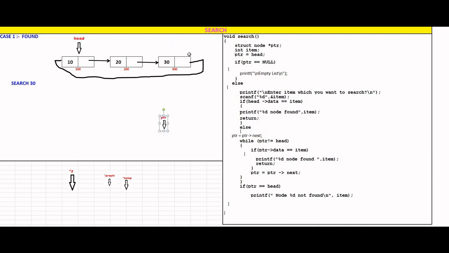This is the circular linked list. Now control comes here after the declaration part. PTR is equal to head. So whatever is in the head, copy it to the PTR. Head is having 100, so PTR is also having 100. Now both PTR and head have the address 100 and point to the first node, that is 10.